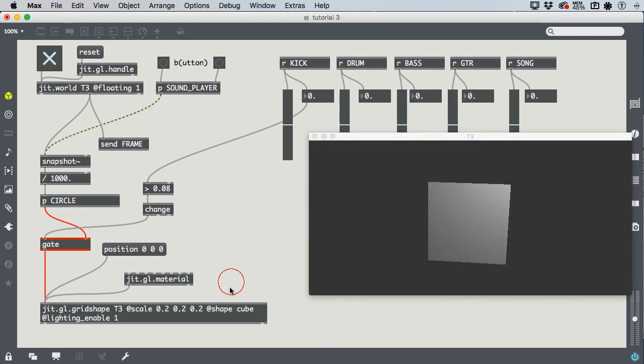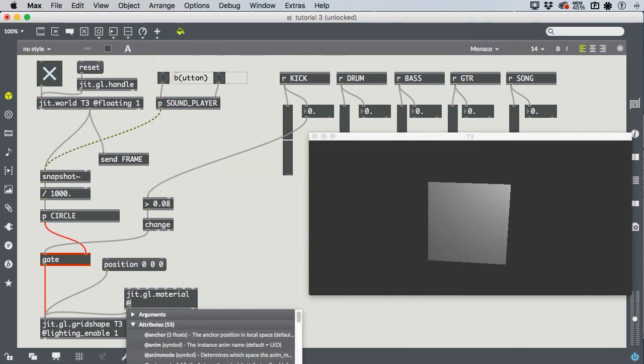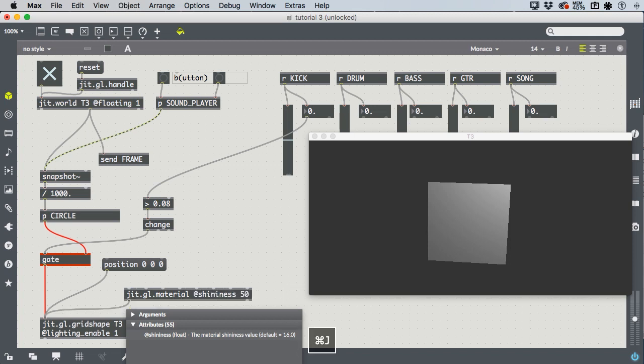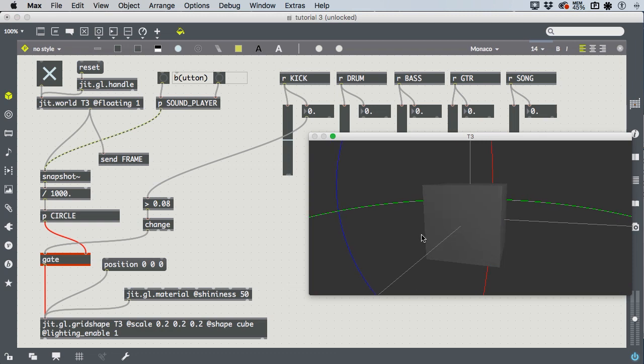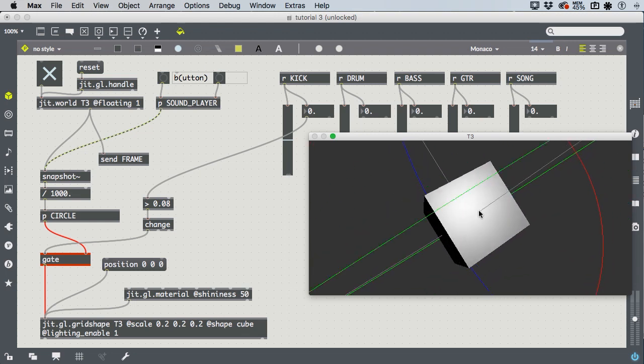And in fact, one of the things we can do with jit.material is change the shininess. Default shininess is 60, and so if you want something really shiny, you can give it a shininess of 50, and that's going to be very, very shiny. See how shiny that surface is now?